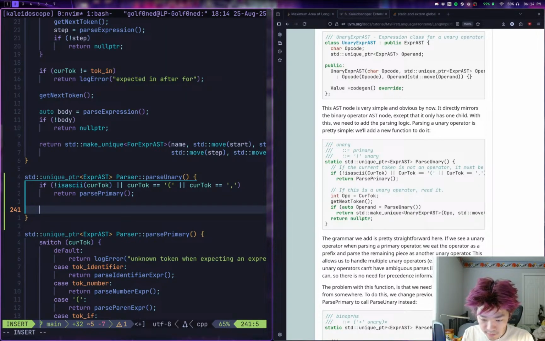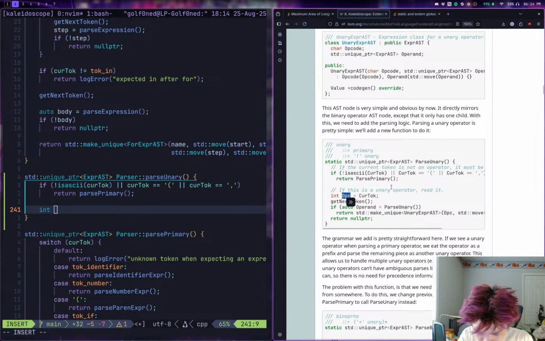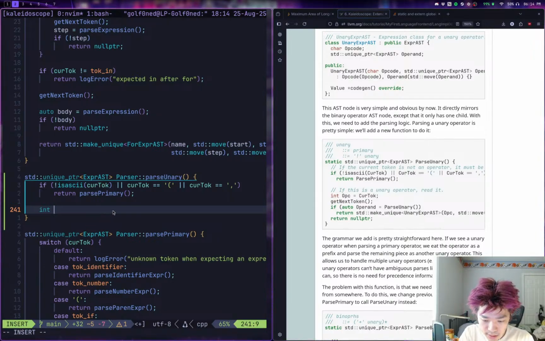So then if it's a unary operator, then we read it. I guess that makes sense, yeah. What is this supposed to be? Op char, I guess.